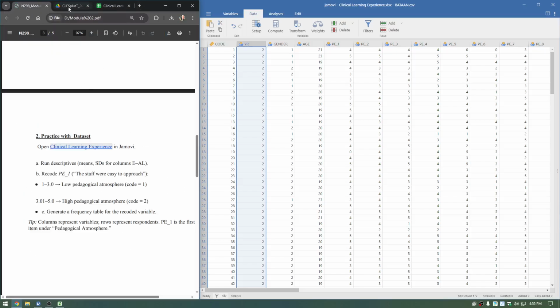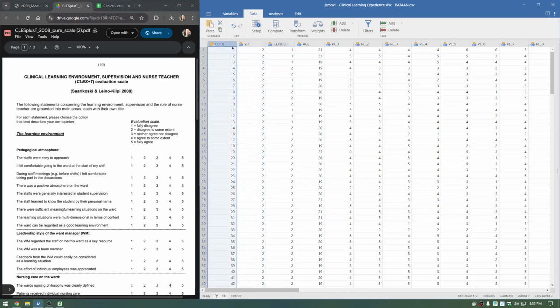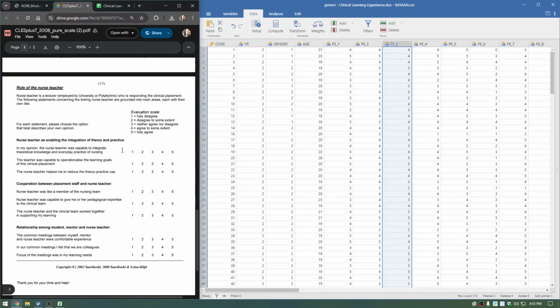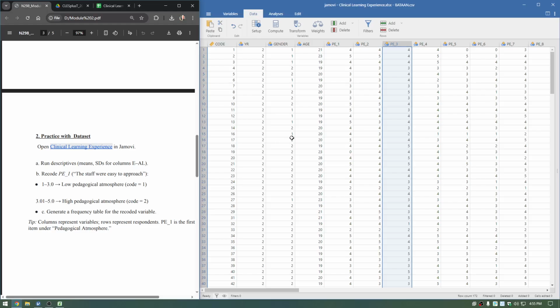The next one is this data set. Now, what is this data set? This data set represents the results of this specific study. So for example, the column PE1 represents the results from this question: the staff were easy to approach. PE2, I felt comfortable going to the ward at the start of my shift. That is the result of that, and so on and so forth until we reach the end of this survey. So the first instruction is that we need to run descriptives for columns E to AL.